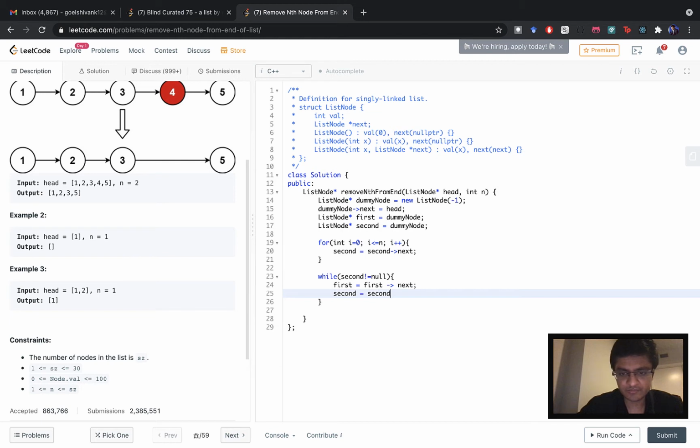So after that we keep on increasing both the pointers simultaneously, and once second becomes null, we know that the node right in front of the first pointer is the node which we want to delete. So we'll say first next is equal to first next next, and we'll simply return head of the list. So head of the list would be dummy node dot next.